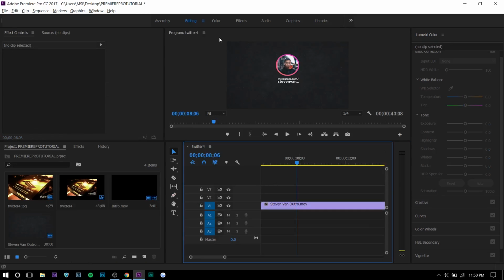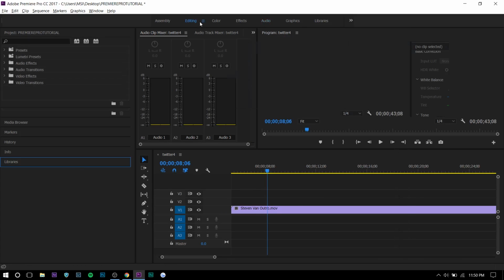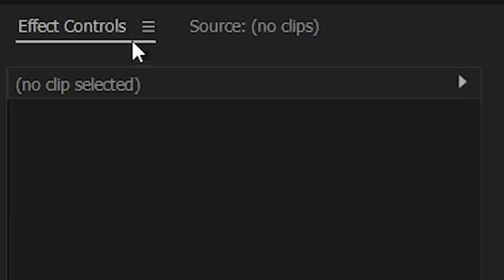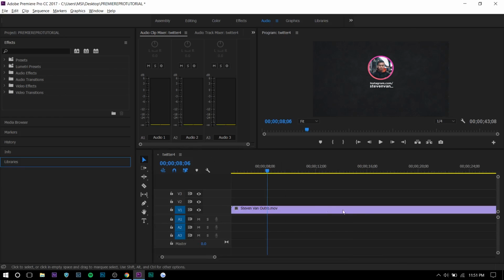A lot of people, what they'll do is they'll do everything in the editing portion. Sometimes it's extremely hard to edit audio in this just because the timeline is too small for that. But if you go to audio here, the timeline's a lot bigger because a lot of things aren't required. As you can see here, you don't need effects controls or anything like that in audio or Lumetri Color because audio doesn't require that stuff.